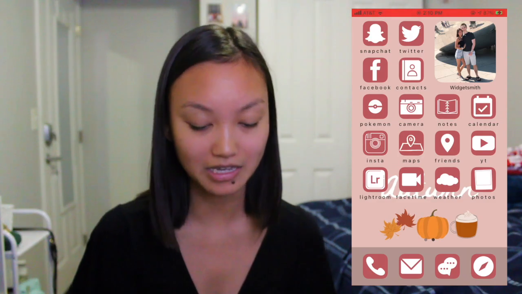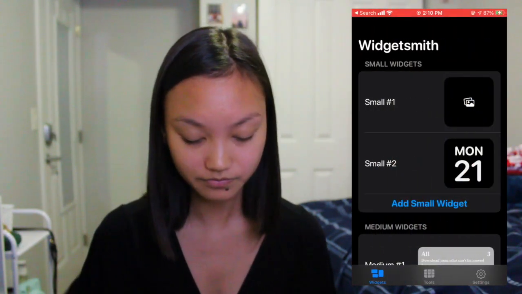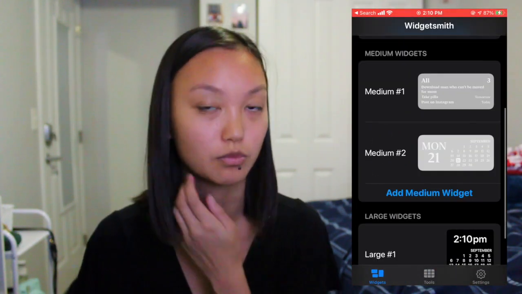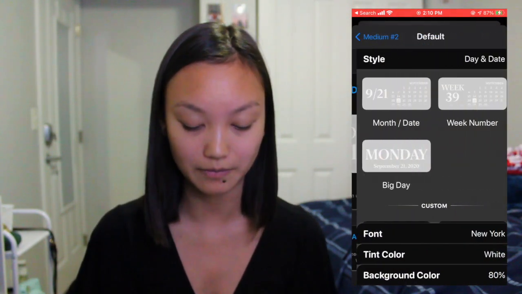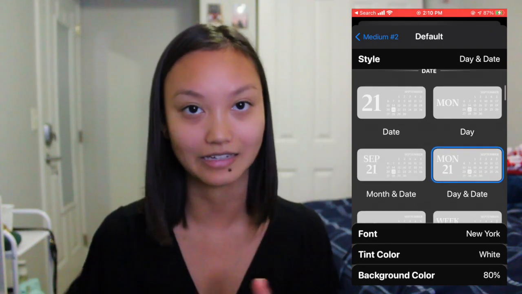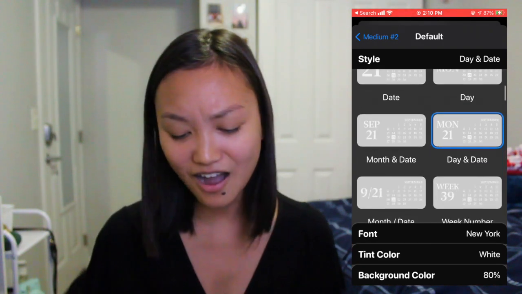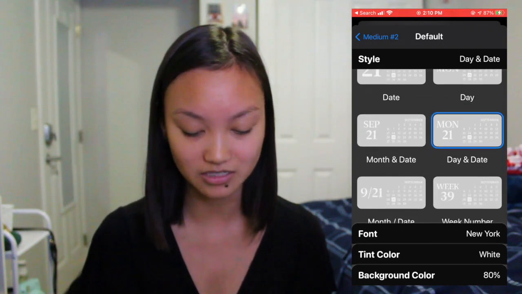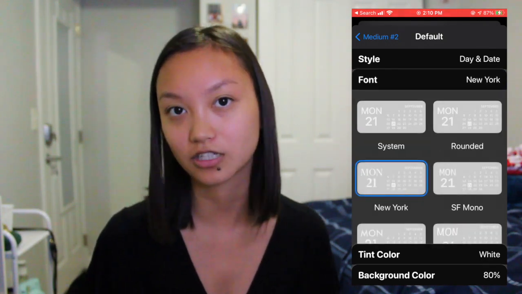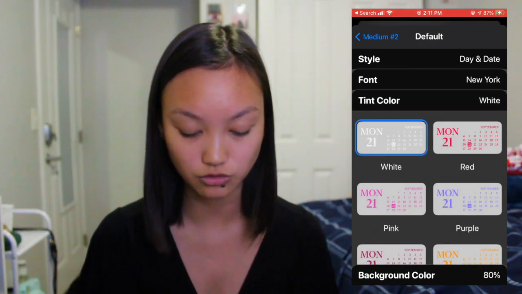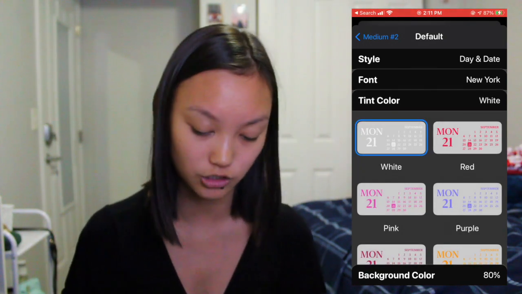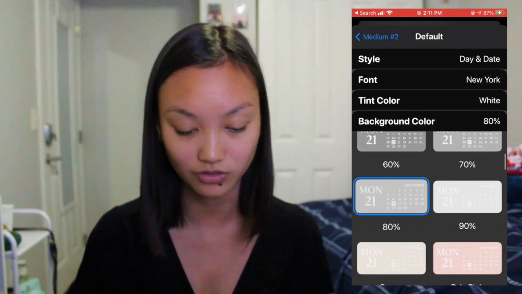Now we're going to go and make a medium widget. So I'm going to click on medium 2. This is one that I've already made, but I'm going to show you what I did. So I'm going to do a date, and it's going to say the day and date because sometimes I forget the day. And then you can customize the font. I like New York. I just think it looks the cutest. Then you go to tint color, and I'm going to choose white. You go to background color, and I chose this kind of 80% gray, whatever that means.